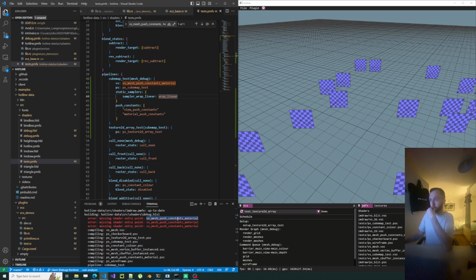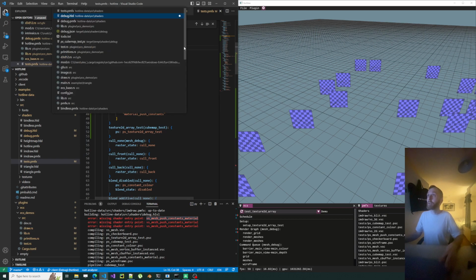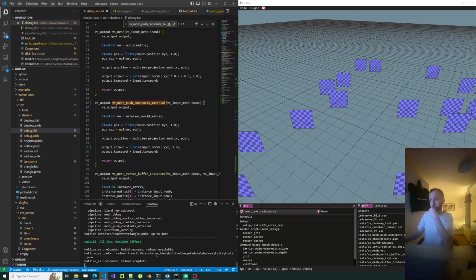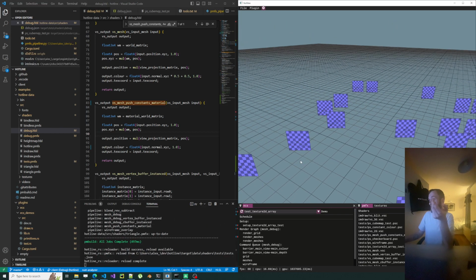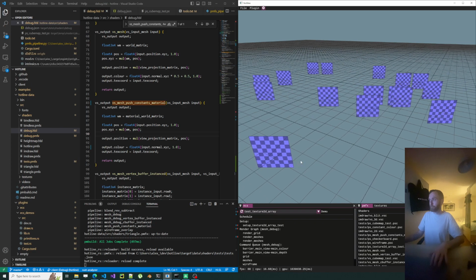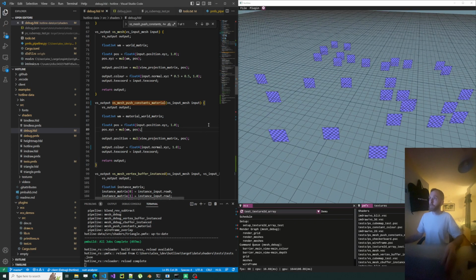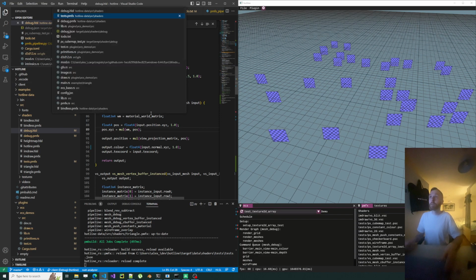Still failing. Missing. Okay. Right, it's complete now, but it doesn't seem to have changed. Ah, okay, I know what it is now. So in, what is it? Debug. Too many files.